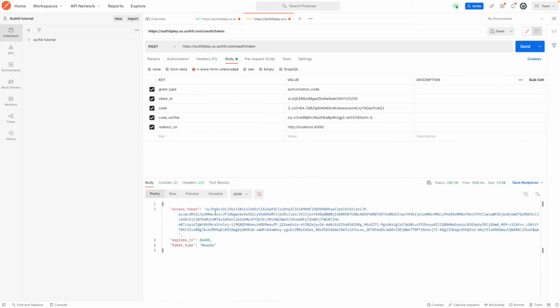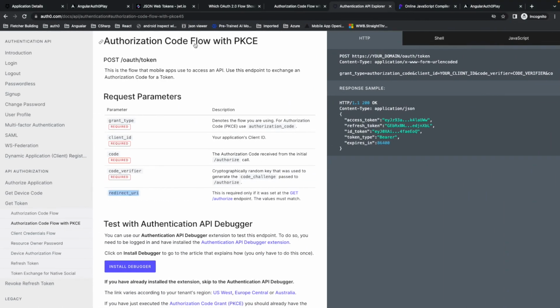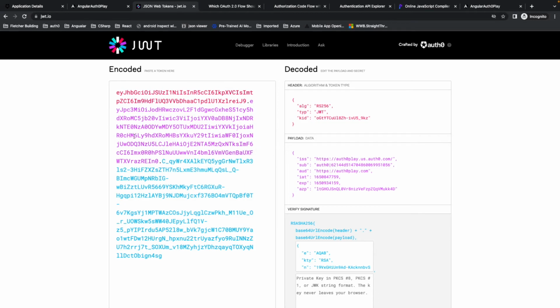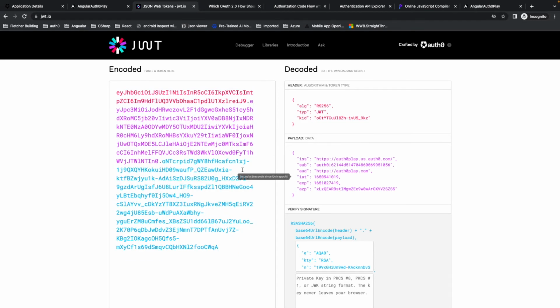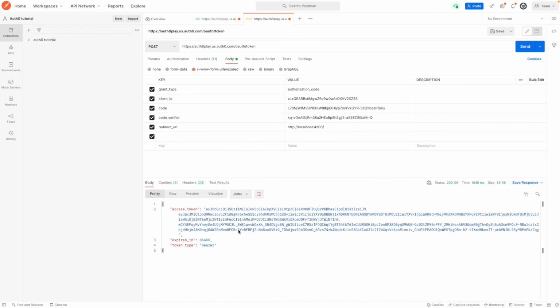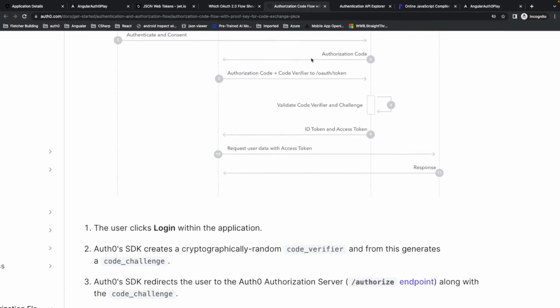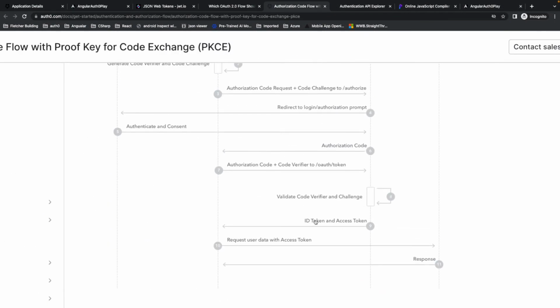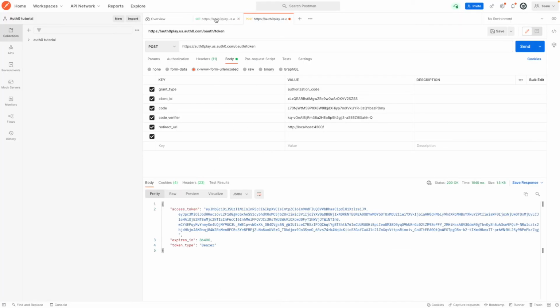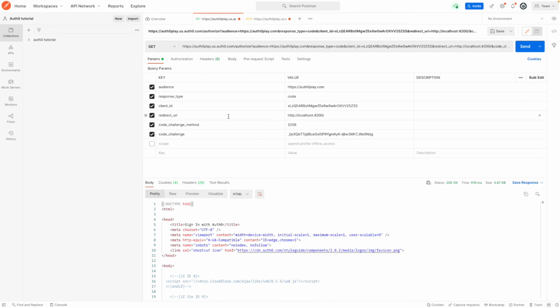You can see we get the access token. Let's decode it. See, we successfully got all the information. You may ask why we only get the access token. Well, in the flow, it says we can get an ID token and access token. That is because when we sent the request here, we didn't include the scope.